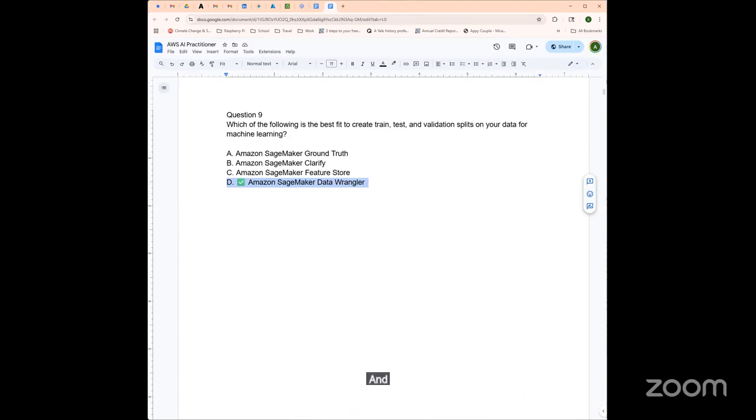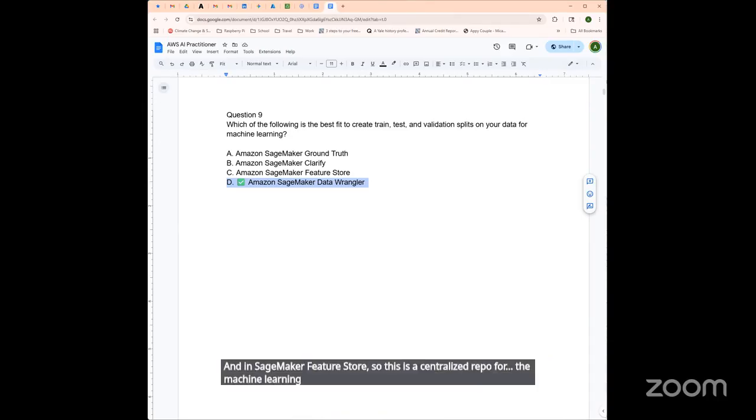And then SageMaker Feature Store. So this is a centralized repo for the machine learning features, right? So it's used to manage and share features across teams, not for data splitting. Okay.